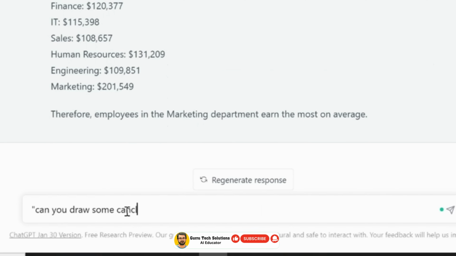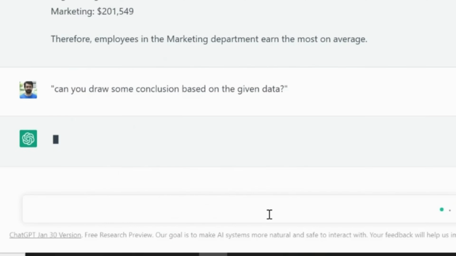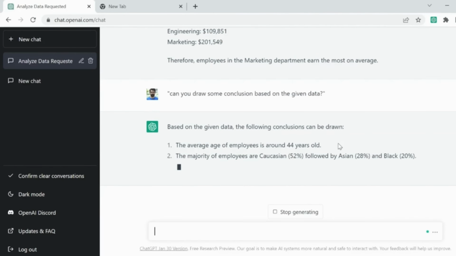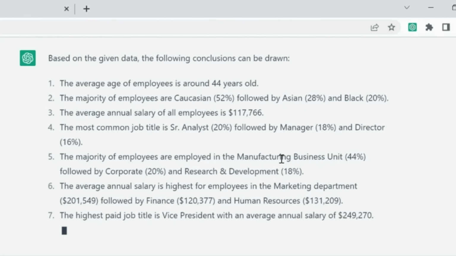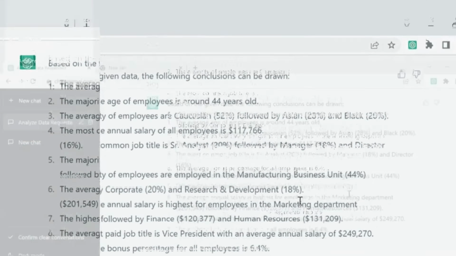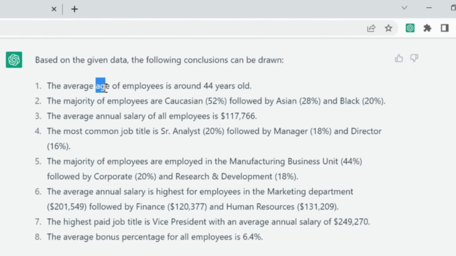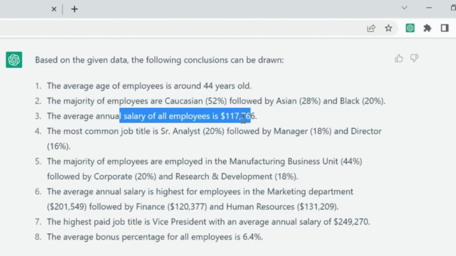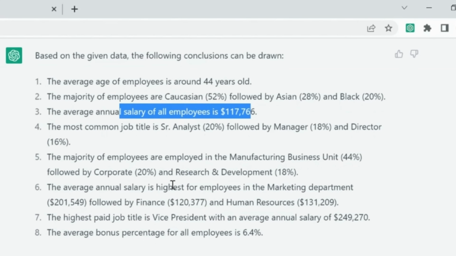Finally, we want the AI to draw an overall conclusion of the input data. Therefore, let's type it in the prompt bar. Here is the result. ChatGPT has extracted information about every aspect of data. It begins with age and concludes with the average age of the employees. Besides, it discusses the racial distribution of the employees, as Caucasian are higher in percentage, followed by Asian and Black. Moreover, it talks about the average salary of the employees. In a nutshell, this AI has extracted entire information from the data in a single click of a button.